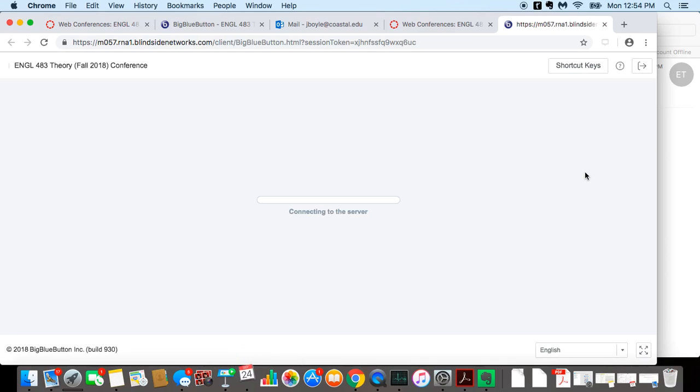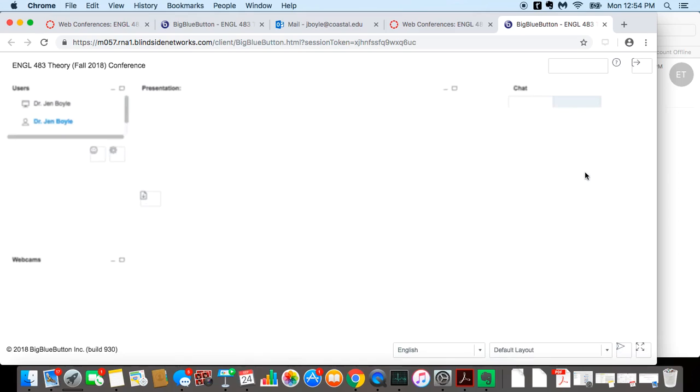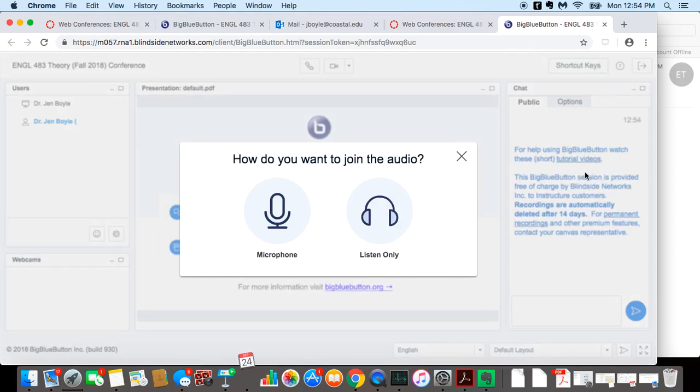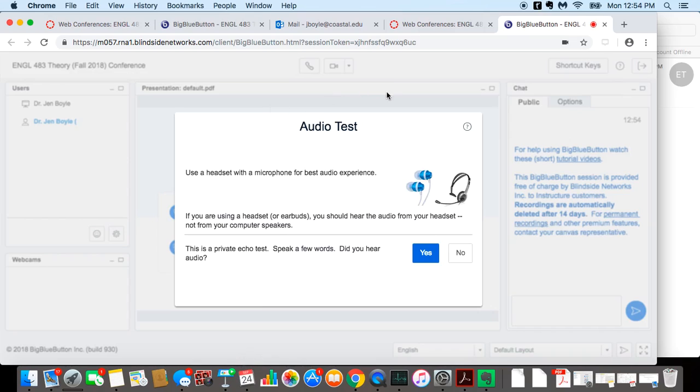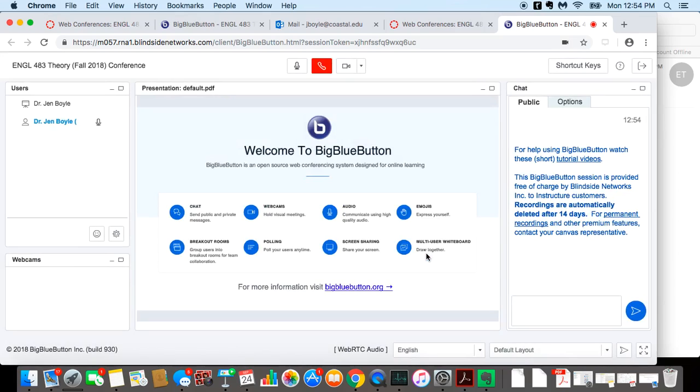Then it's going to ask me a couple of questions as it connects to the server. You're joining the conference, and I'm going to give it a minute to load up. It's going to ask me if I want to just listen or use the microphone. You will want to use the microphone because we're going to all talk to each other as well as listen, interact and see each other. So I'm going to press microphone, and I'm going to allow my computer to activate the microphone. You're going to hear some echo here. This is the test to make sure that my audio is working. So we'll hit yes. You are currently the only person in this conference.